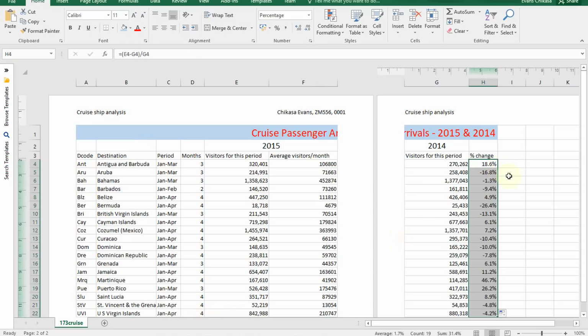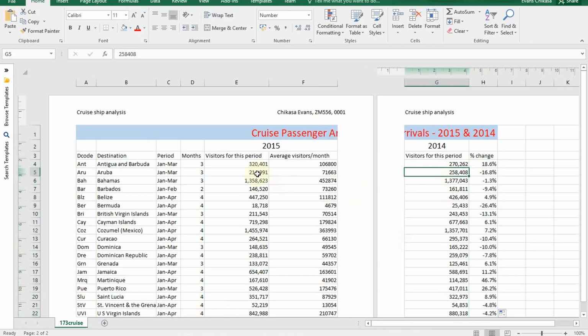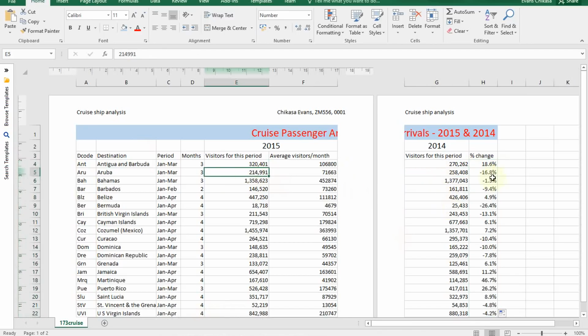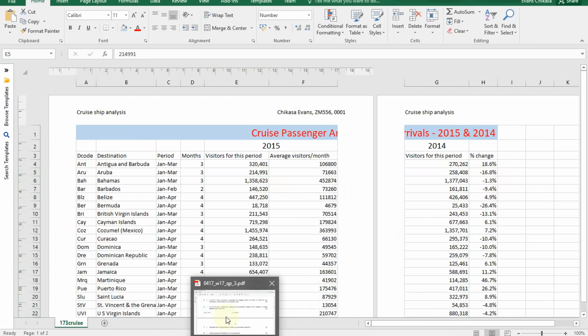Notice the negative values, that means it's a decrease. And you can compare. In 2014, for example, you had 258. In 2015 you had 214, which is a drop of minus 16 or a drop of 16.8%. Okay, so let's go back to the next question.